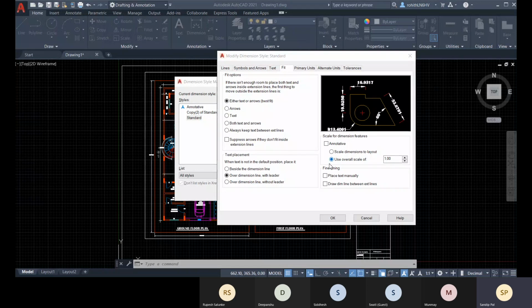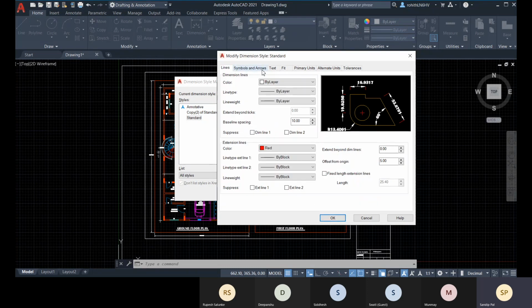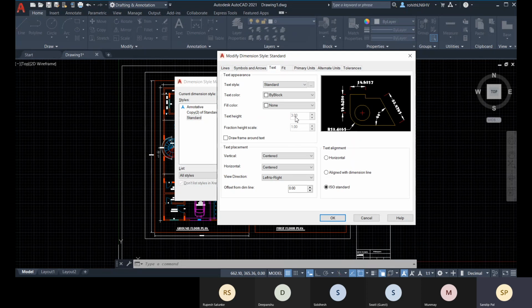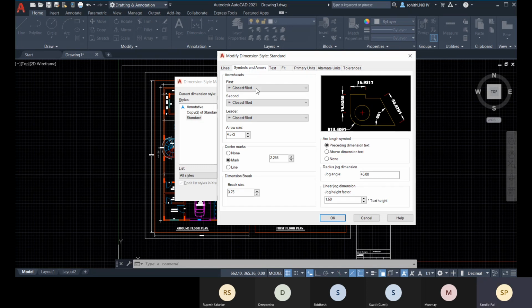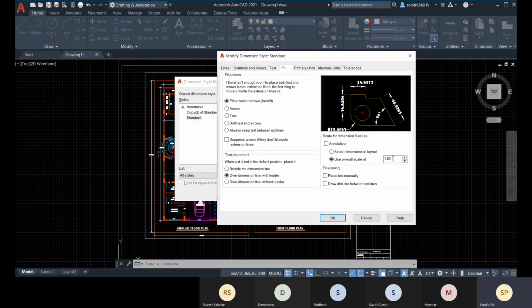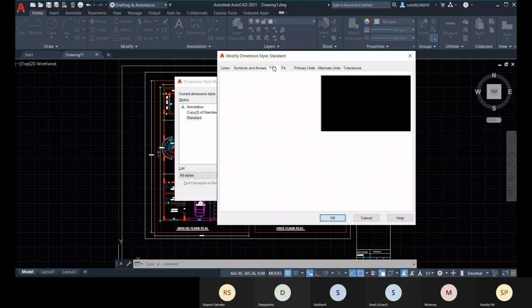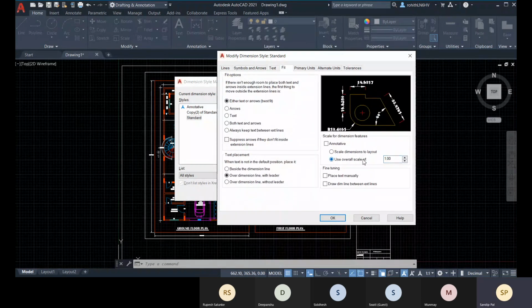And here we also have another option, that is overall scale. So that will be applied for all the components like line, symbol and arrows, text. So you can see that right now the text height is 3, and the symbol and arrows, that is 4.5. So if you apply any scale factor, suppose 2 or 2.5. So suppose you are applying 2. So what will be the actual arrow size? That will be 9, right? That you can apply any overall scale.